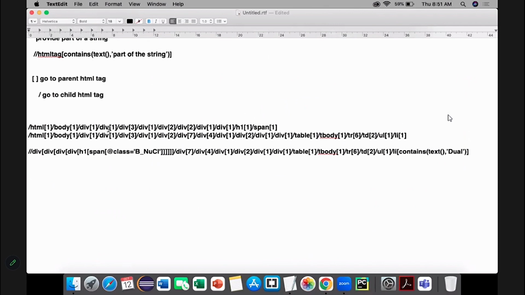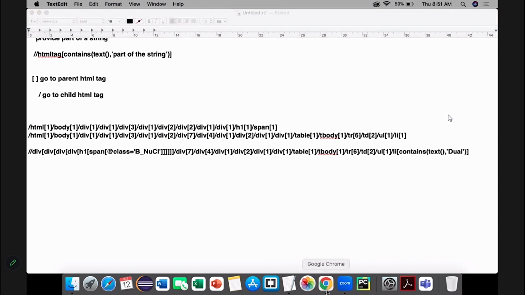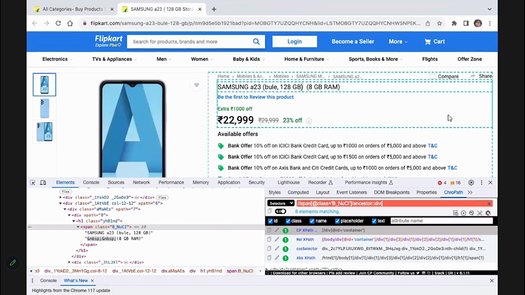But I want to go not so far. I want to go to some extent, right? So H1 is there, then div1, div1, div2, div2. So till this I have to go. So how many divs are there? 1, 2, 3, 4. Fourth div I need to go. So simply I'll give here index number 4.